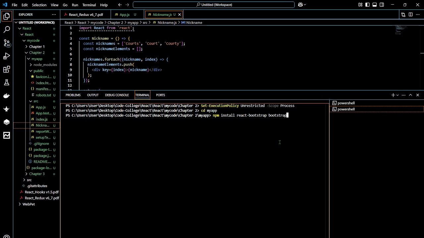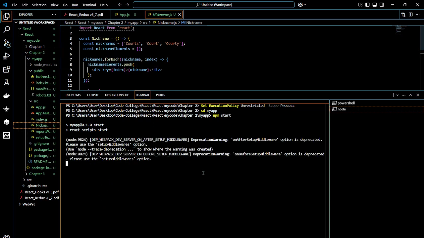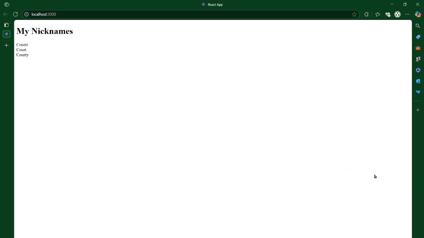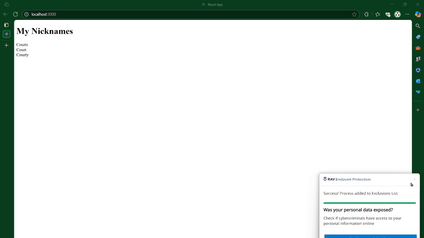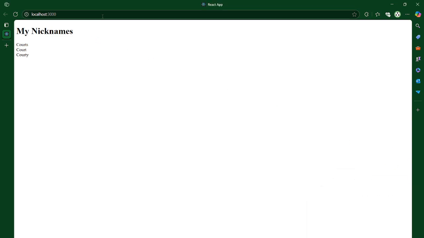And then, okay, that's needed for chapter 3: you install the bootstrap. And then you just run npm i, and then npm start. Here it starts, and then it will open up your browser for you and take you straight to that page, so there's no link needed. So here you go, my nicknames. Here you'll see it has all of my nicknames. So that is basically what chapter 2 is doing. It's creating your first component.